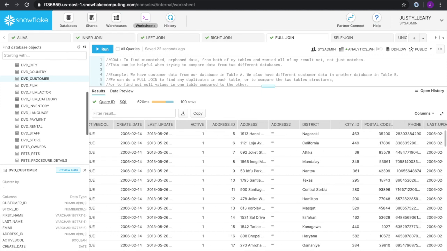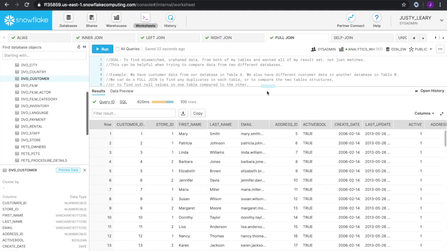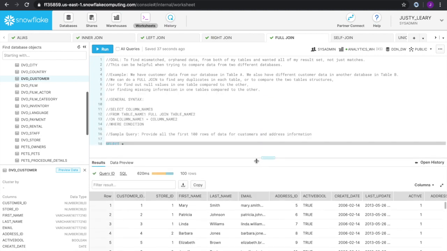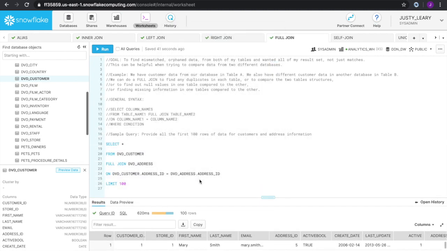Usually, a full join would be covered in null values, just because real data isn't as clean as this sample database data, and that's okay. But just remember that when we use full joins, we are using them to find that mismatched or orphan data, or to compare table structure if we have similar data in both tables from different databases. So that is full joins.